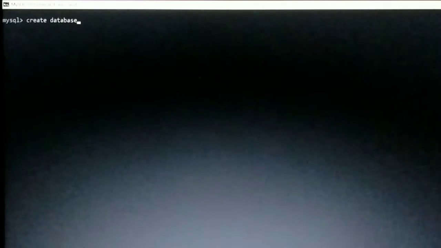So the first command that we have to enter is to create the database. So the command to create the database is create database. Okay, you have to write create database along with the database name. So the database name I will give here is school.